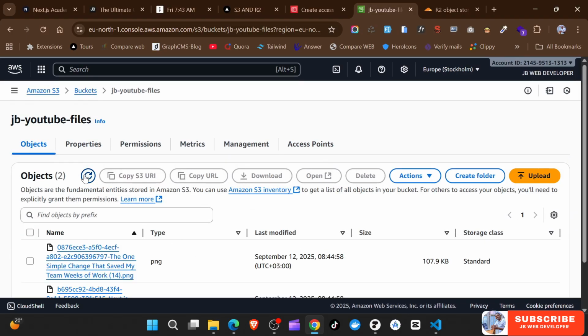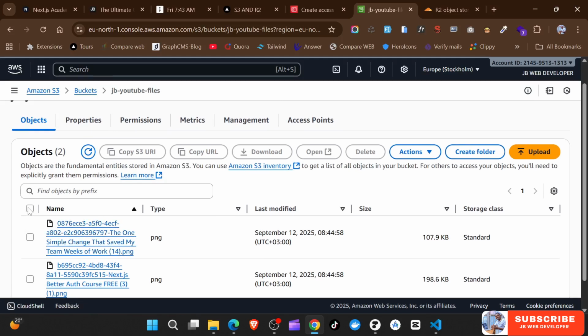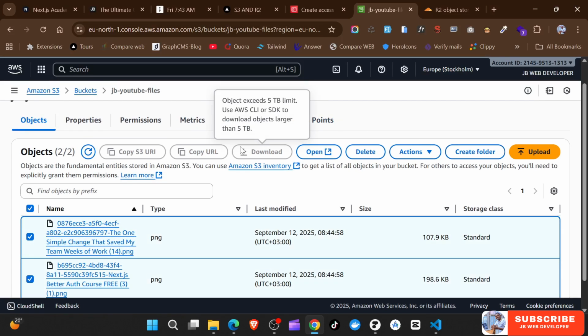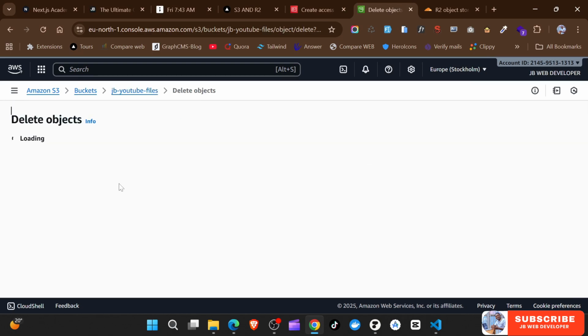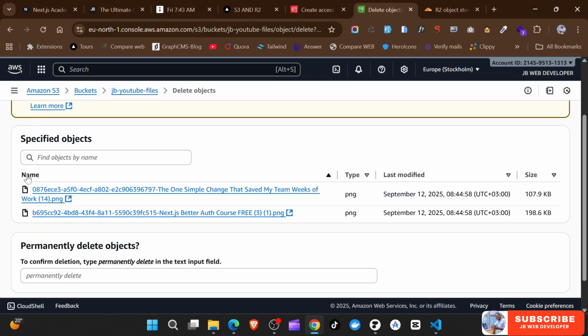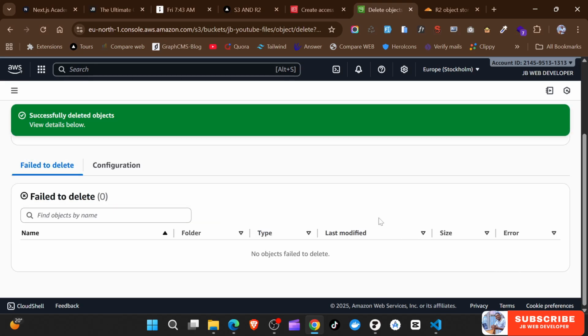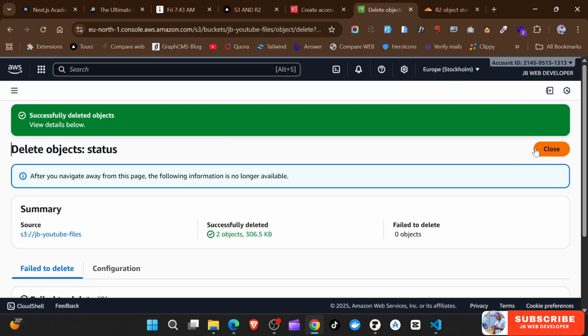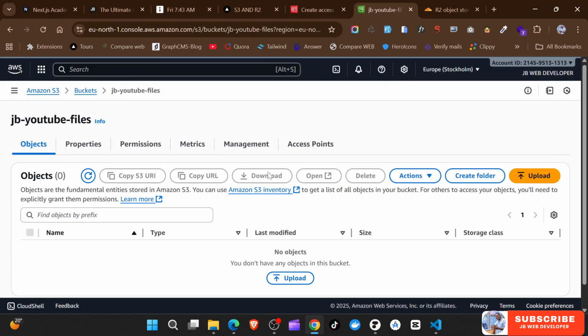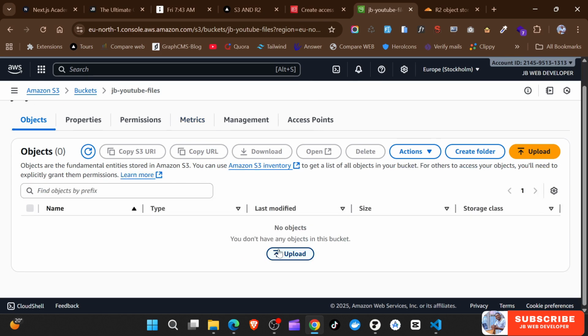Just first select all of them. Let's go ahead and delete. I'm going to say permanent delete, delete objects. Failed to delete 0, successfully deleted objects, view below. Okay, so right now the bucket is empty.